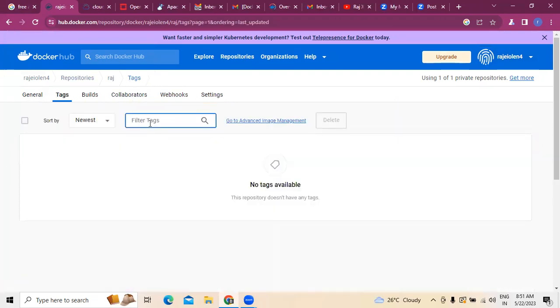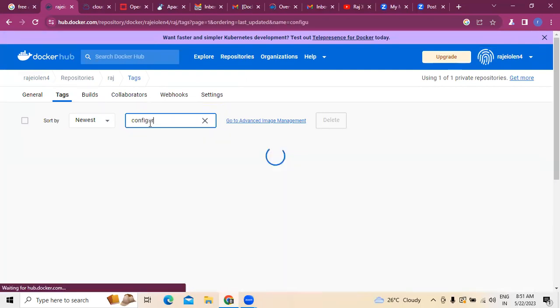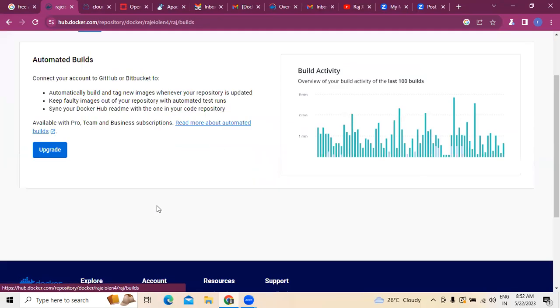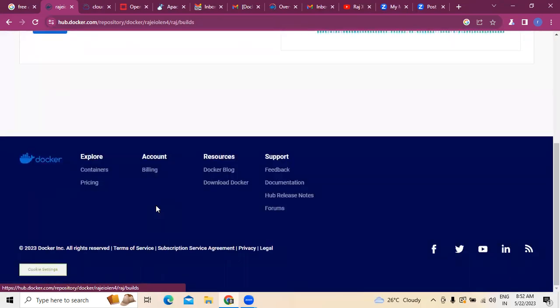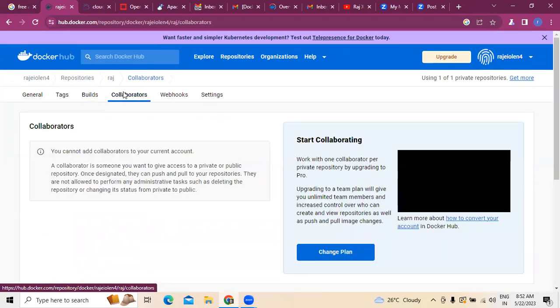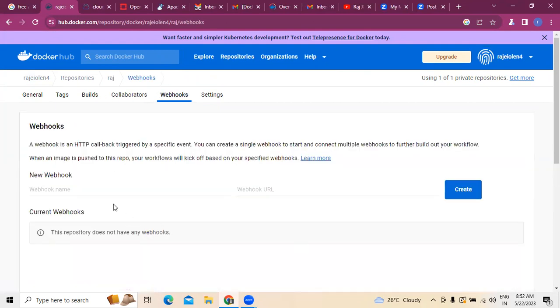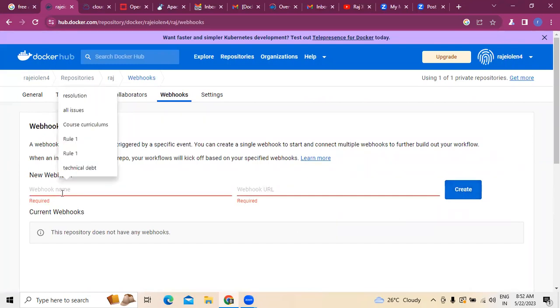At the same time, if you want to filter any kind of tags, for example configuration related stuff, make sure we create some tags first. Only then can we do that; otherwise it is not possible to create such tags. If you want to create any kind of builds, we can build it. Or if you require collaborators, or want to create webhooks, this webhook creation can be made by providing a webhook name, the name of the webhook.